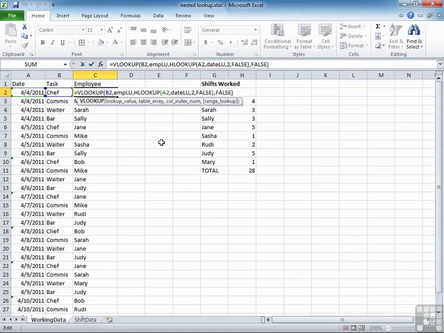So this is a double lookup. We're using the HLOOKUP here to calculate the correct column for our VLOOKUP. And then we get the right information back from our table by using that. Effectively, we're using a cross match of the table.